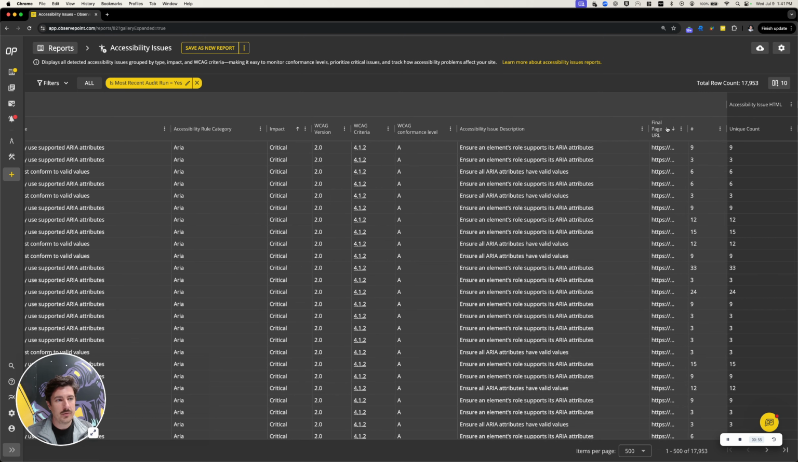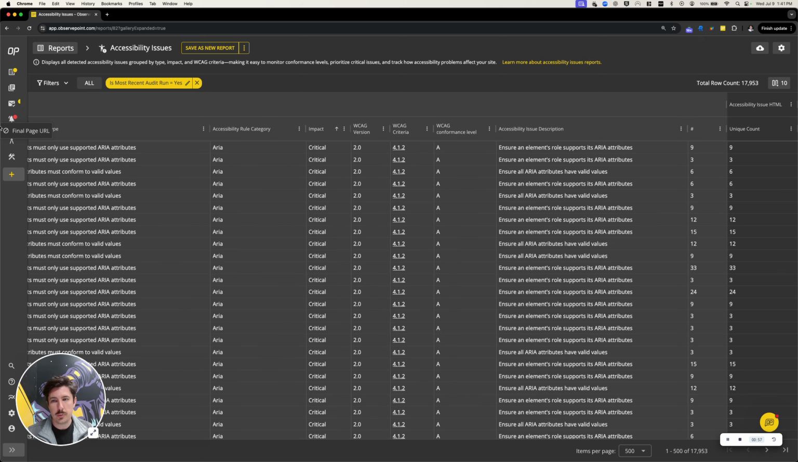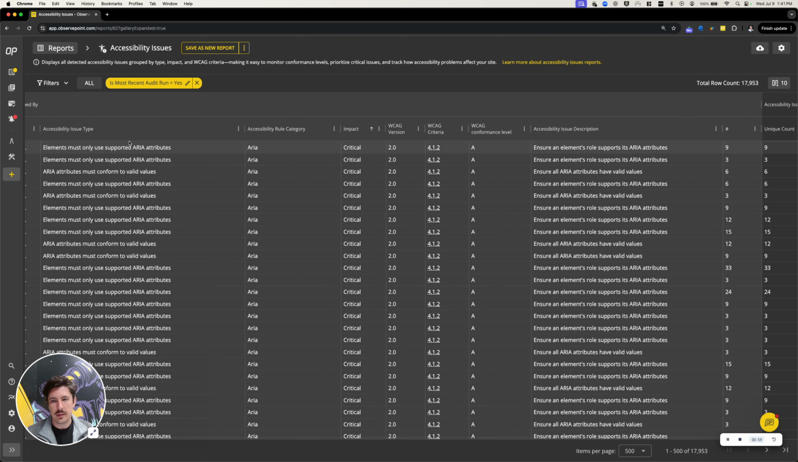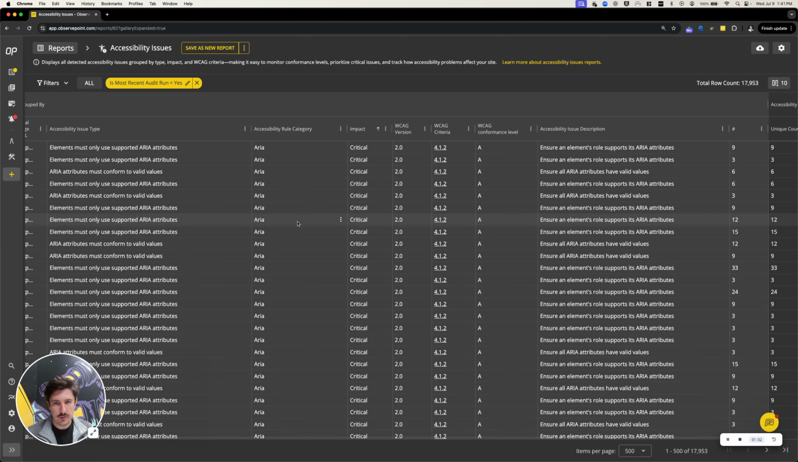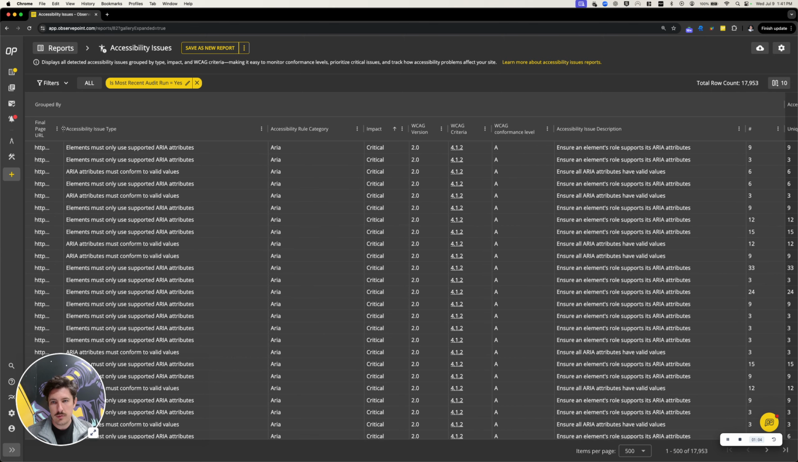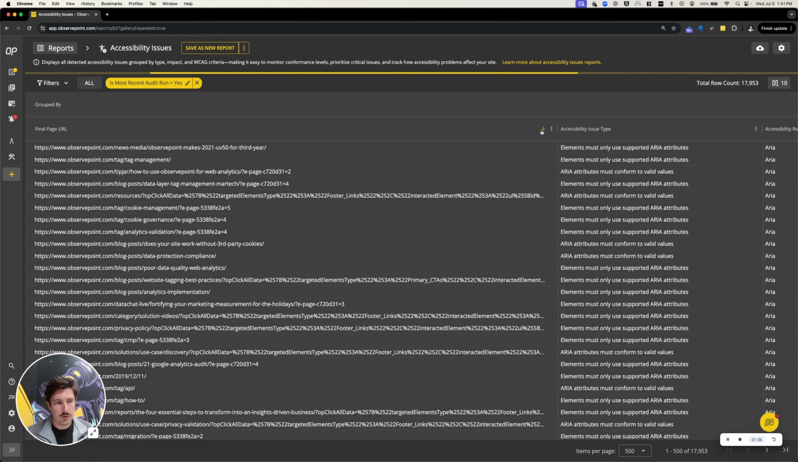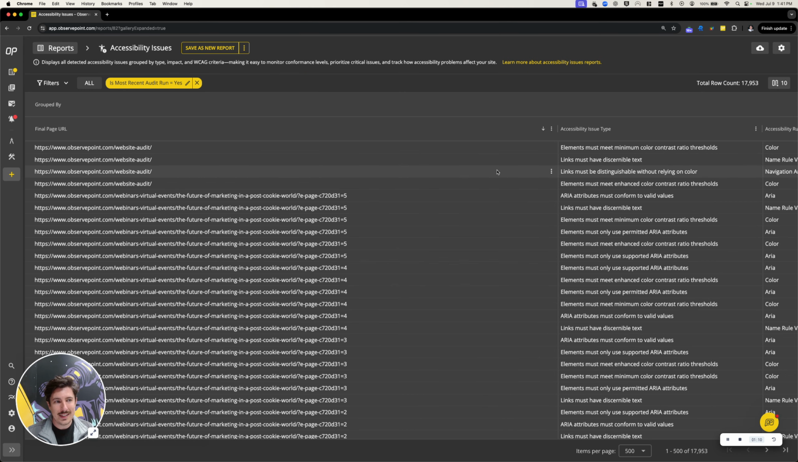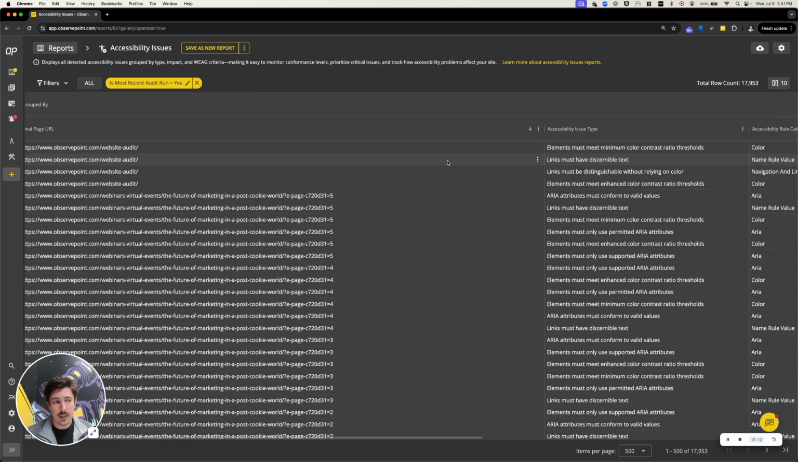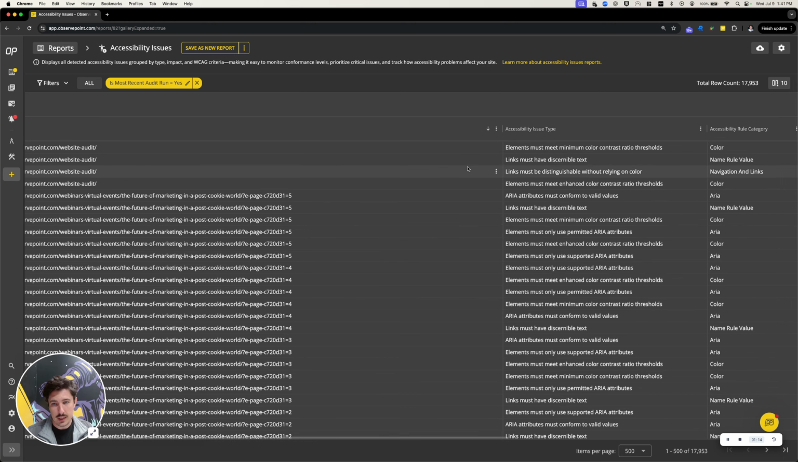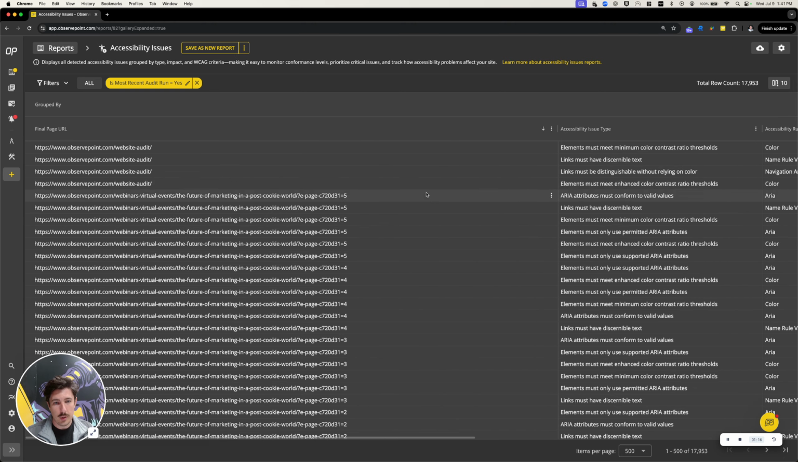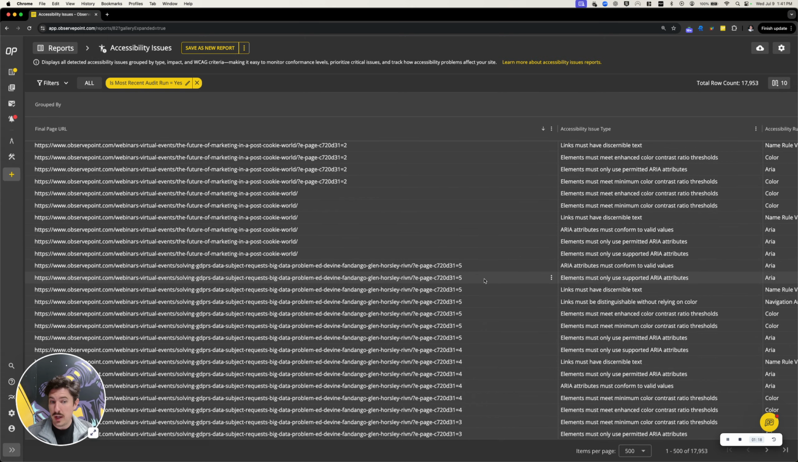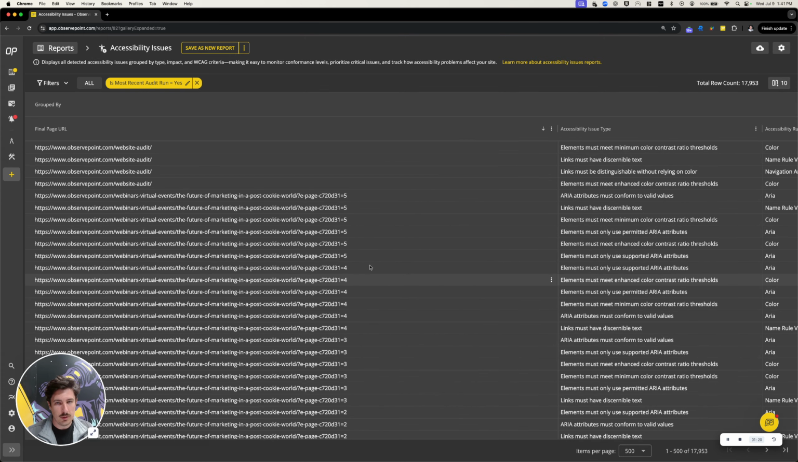So now that we have final page URL grouped, we can move that all the way to the left, and we can observe pages on the left here. We can change the sorting. So now each row represents a unique WCAG accessibility issue. And we can go down basically page by page, each row representing a unique issue.